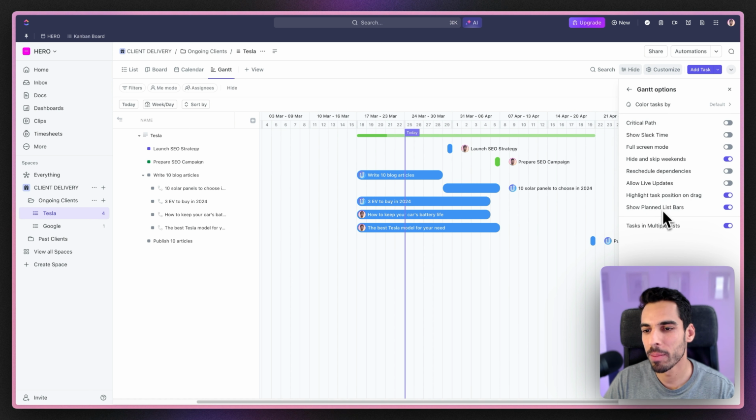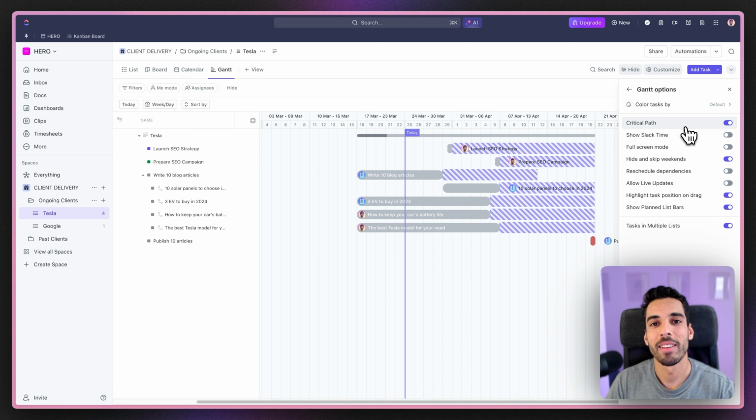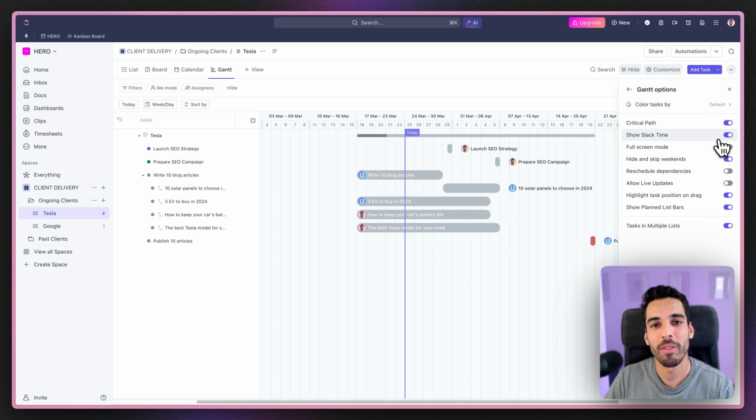And as you can see, I can display a few other things like the critical path, slack time. Critical path is the tasks that need to be done as soon as possible for the project not to be delayed. Slack time is the gap that you have between task dependencies. And then I'll go back.